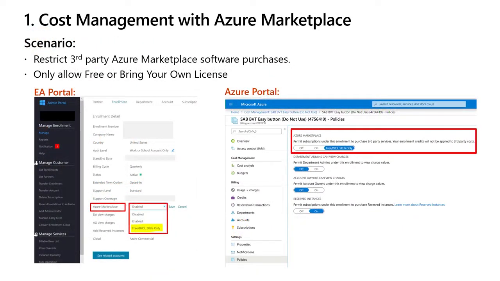So the first scenario is around how do I restrict third-party Azure Marketplace software purchases? Traditionally, we had the capability to turn off Azure Marketplace completely. We've had that for a while. One of the things we got quite often from customers, though, was, hey, that's great, but it's an all or nothing switch. You just either have it on or you have it off.